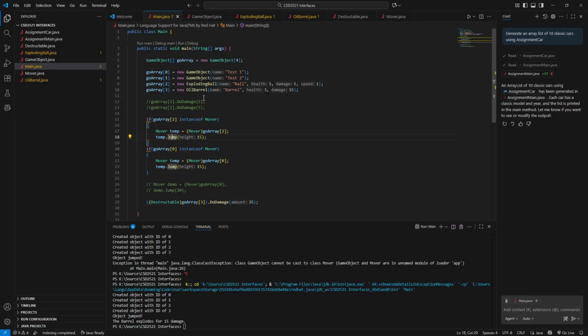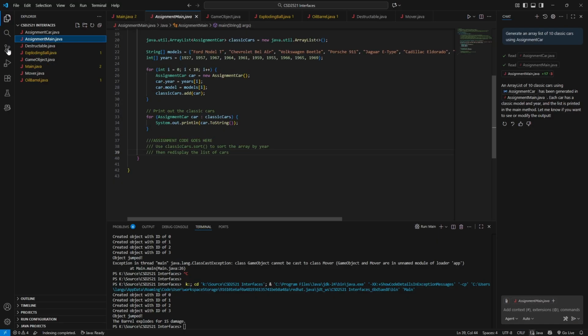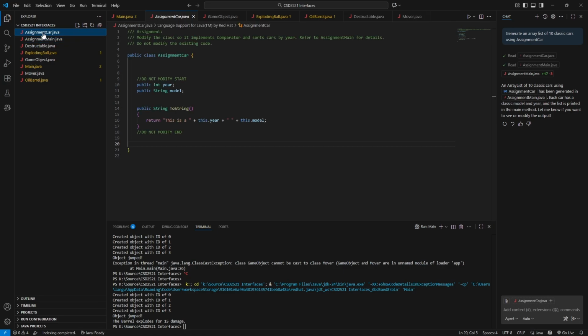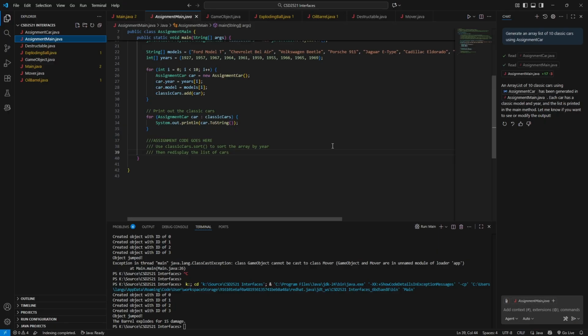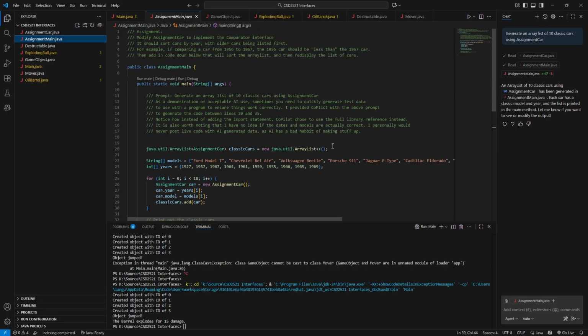Okay, let's talk about the assignment. So there is assignment main and assignment car. Should be fairly obvious, but do not modify this block of code. Instead, we're going to use interfaces to implement sorting behavior, which is a very common thing to do.